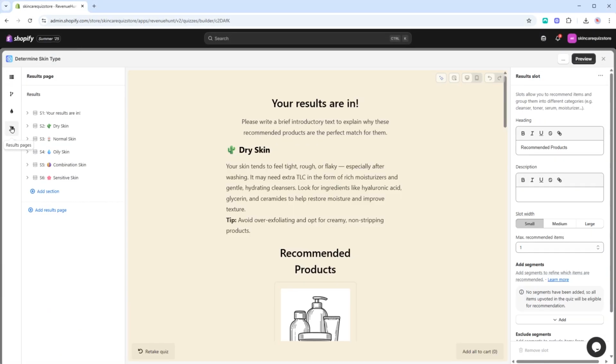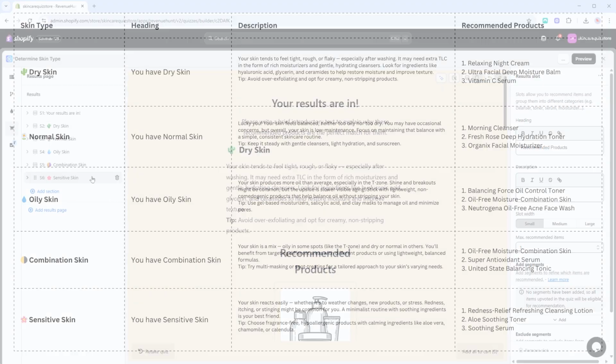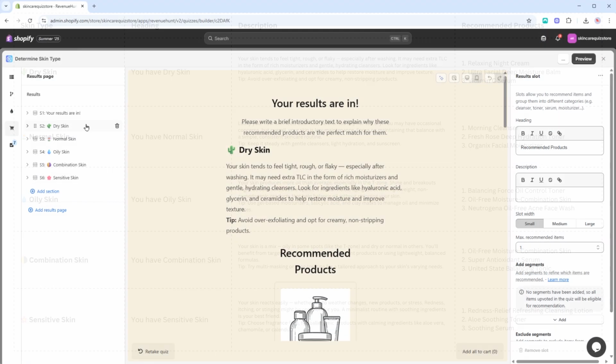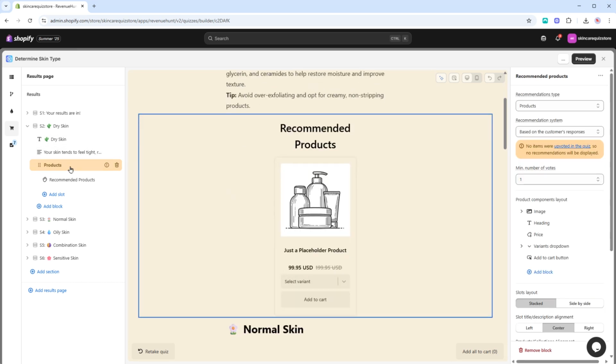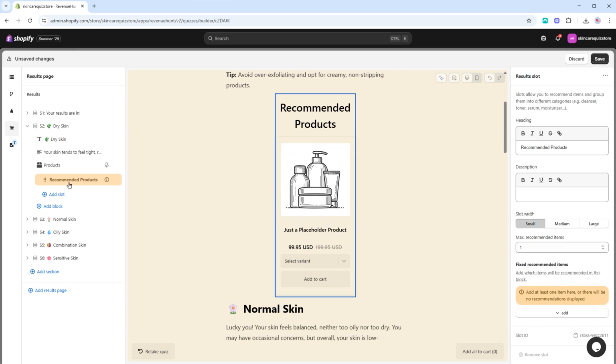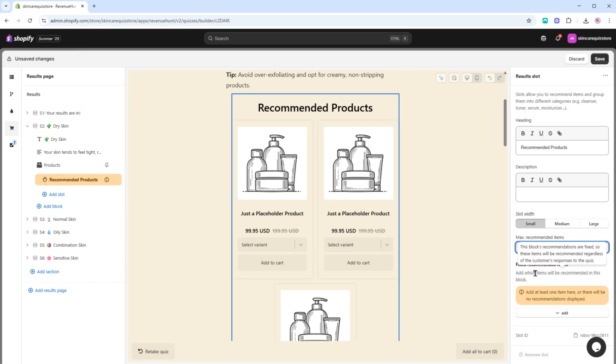Add 5 different sections, one for each skin type based on the table created earlier. In each section, add a heading, a short description, and a product block. In the product block settings, choose fixed recommendations and manually select the products that match that skin type.